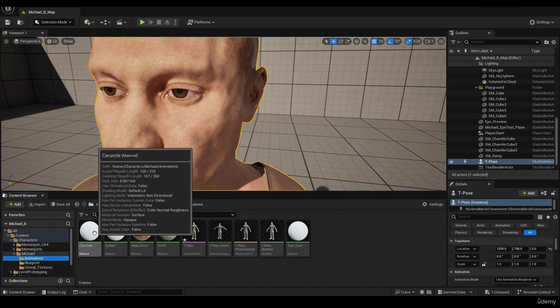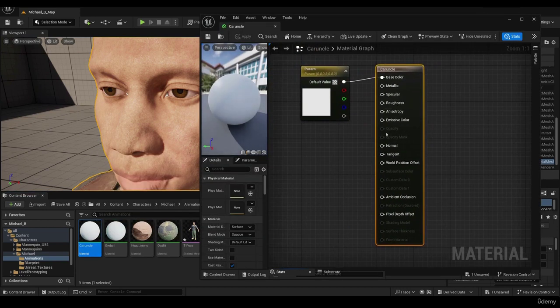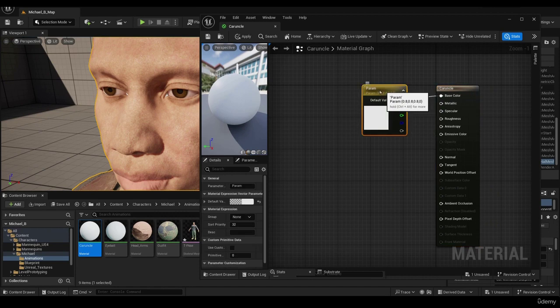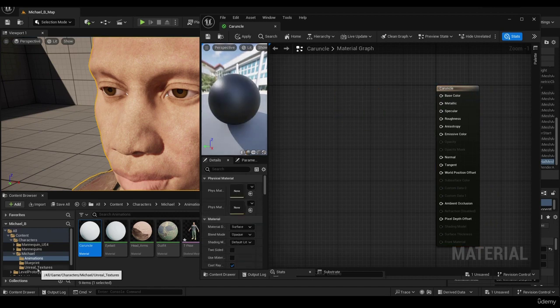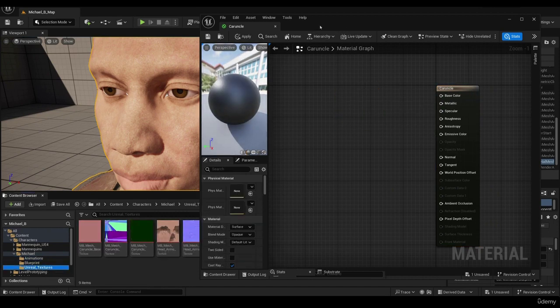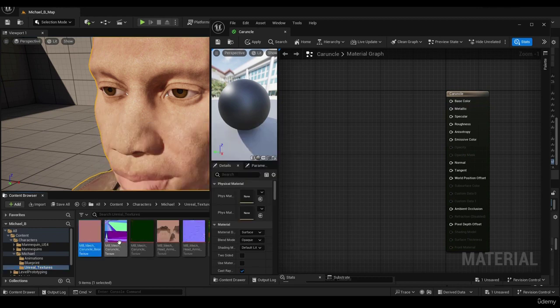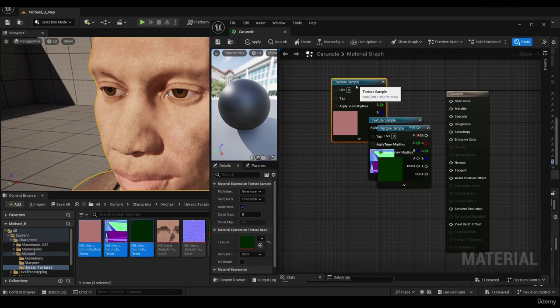And for this one, we actually are going to be using textures that we have exported out of Substance Painter. You can double click on the material itself. And I'm just going to go and delete that. And let's go to our Unreal textures here. And I'm going to drag all the textures from my caruncle. I'm going to go ahead and drag all of these on there. And then just reorganize it.